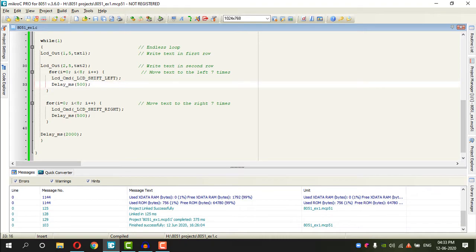And then we are going to scroll the display to the left and right 7 times. Okay, 7 characters. So we are going to have a for loop, for i less than 8, i plus plus. We give the command LCD command, LCD shift left, and this command will be executed 8 times, and then again we give a delay here so that the scrolling speed will be decided by this delay.